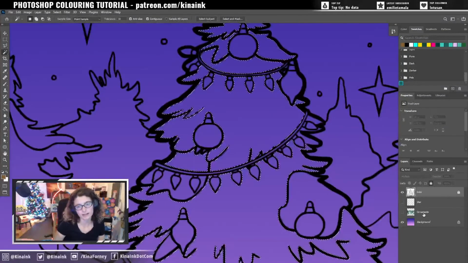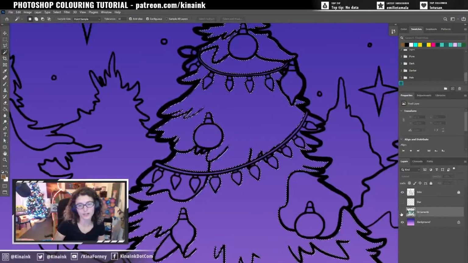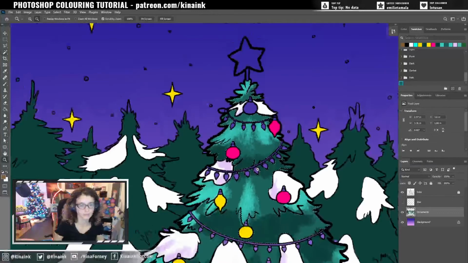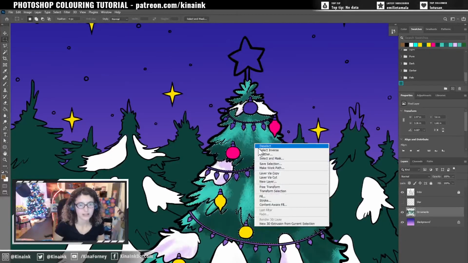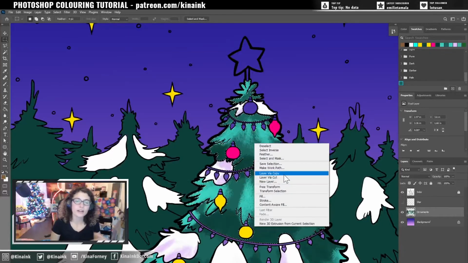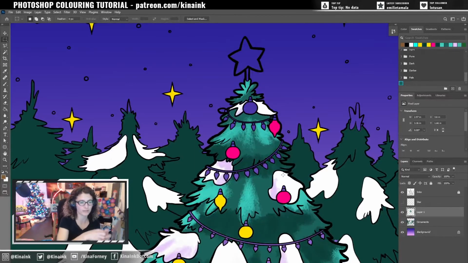I go back to my color layer, I turn it on, I'm zooming out a bit, I hit M for the marquee tool, right click inside of it, and say layer via cut. If I do layer via copy, it's going to make a new layer, but it's also going to keep the information underneath as well. We want to do cut so that it isolates it and picks it up and brings it to its own layer. Like that. And we rename it, so like tree stuff.